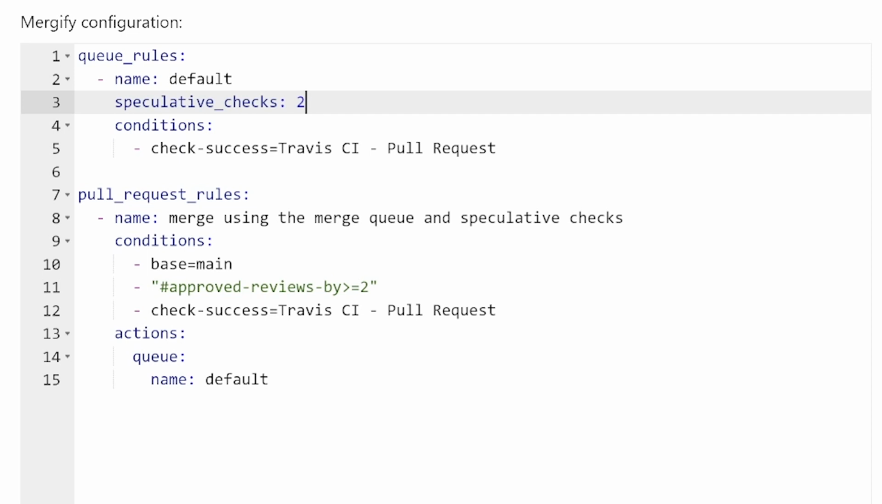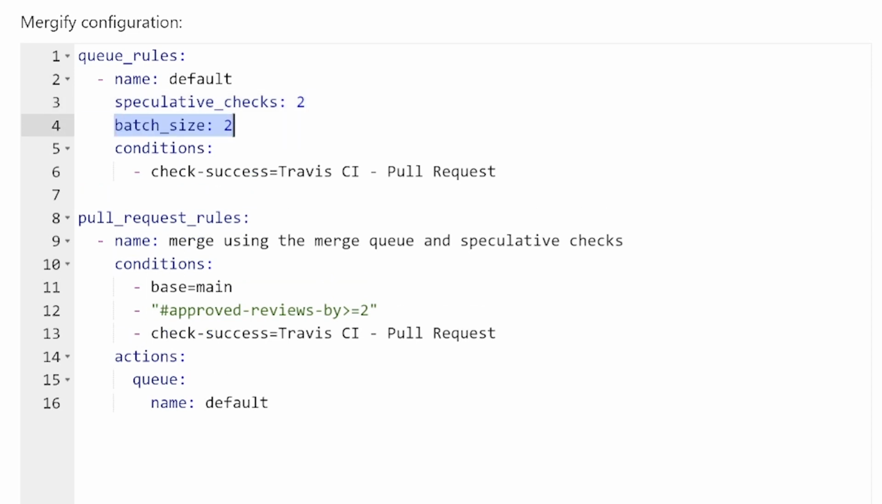And this can be optimized even further, adding something called batch size. What this will do is create a first temporary pull request to check if the first 3 enqueued pull requests are mergeable together. And then it will create a second one to check if the 3 next enqueued pull requests are mergeable together, and so on and so forth. The multiple queues and the speculative checks are features that are available in the premium plan, not in the free one.